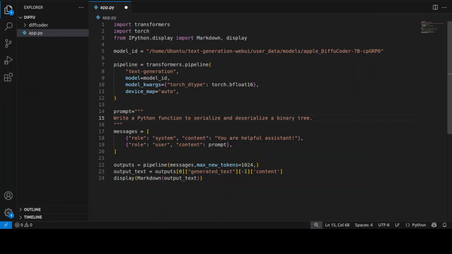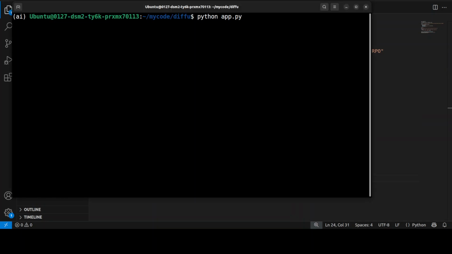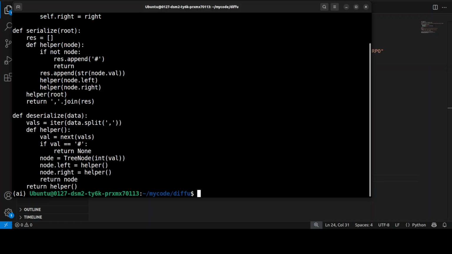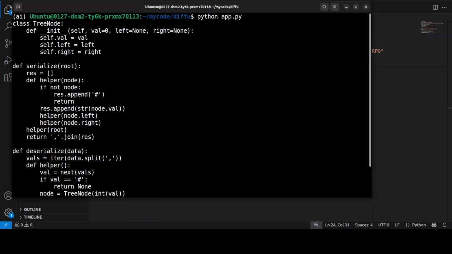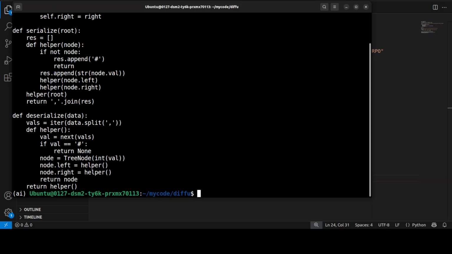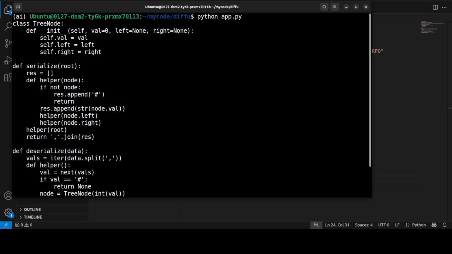Okay, so next up, I'm asking it to write me a Python function to serialize and deserialize a binary tree. So let's run this. It is running at the moment. Takes around 10 to 15 seconds to come back. So let's wait. And there you go. So it has given us a code, and the code looks spot on. Really good stuff. You see both serialize and deserialize are there.